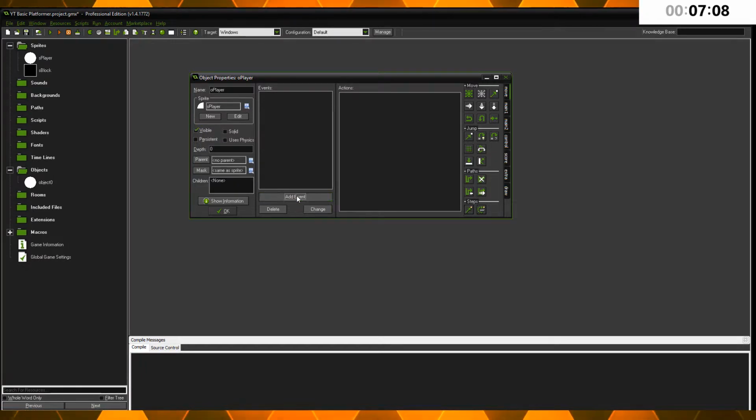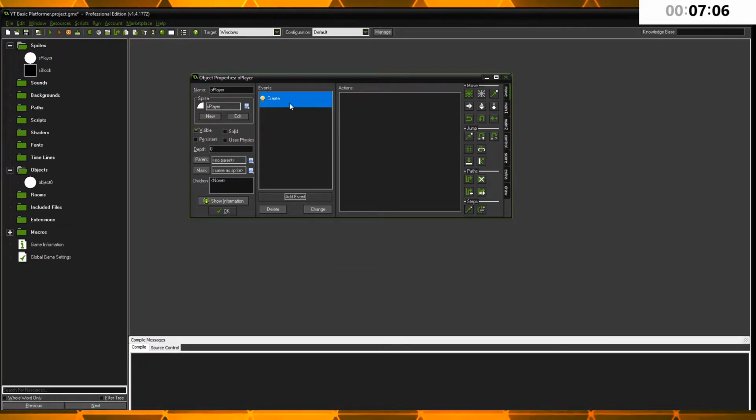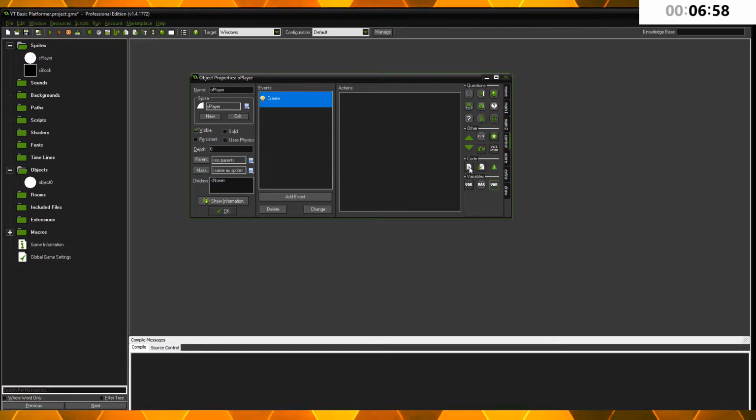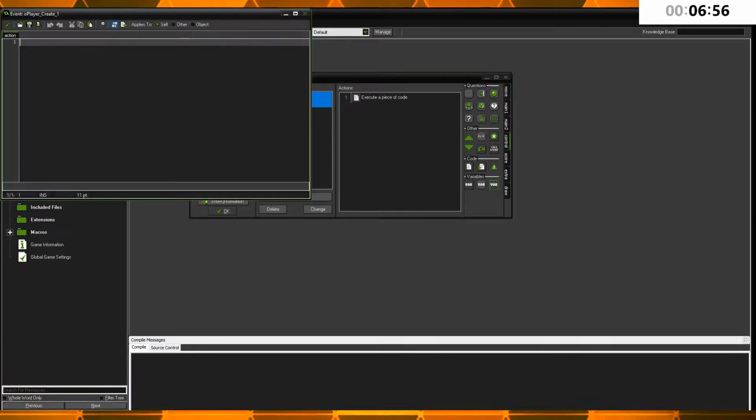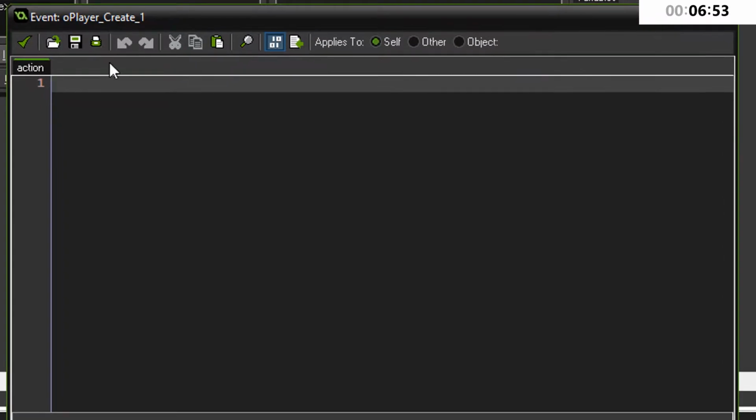For example, add event Create. So when the object is created, in actions we'll want to scroll over to Control, click on it, and then drag out the little page for the page of code, and type into this gravity = 4; and this is like a sentence. It's saying that it'll set the gravity of the player to 4, and the semicolon is like a period.